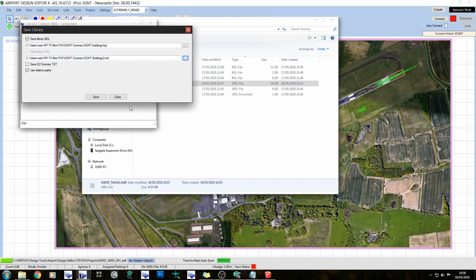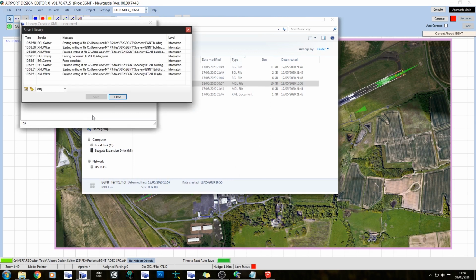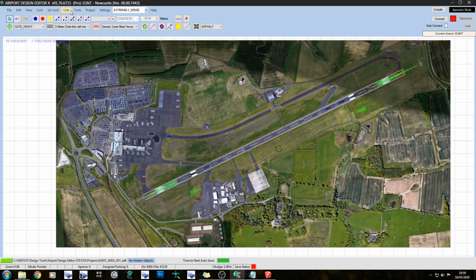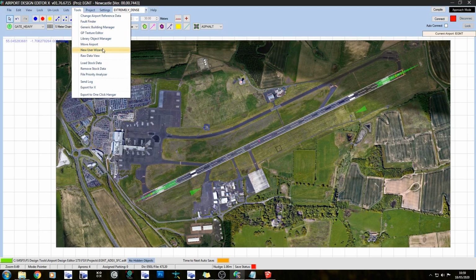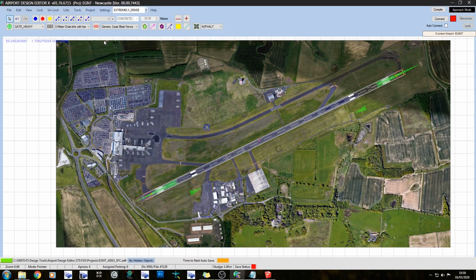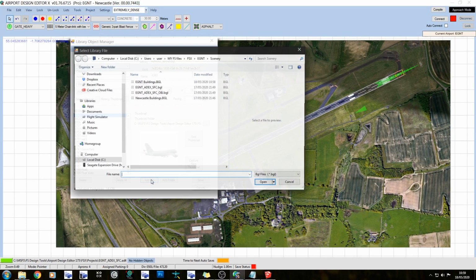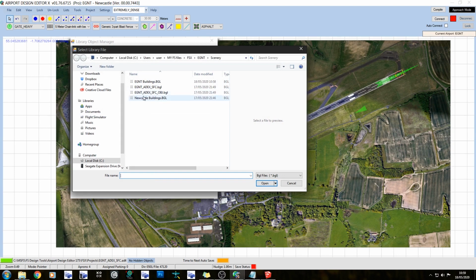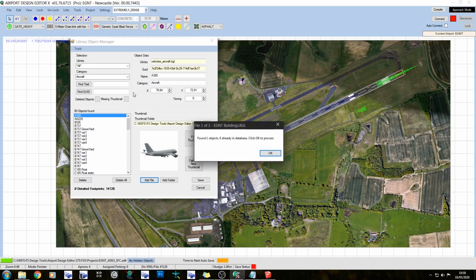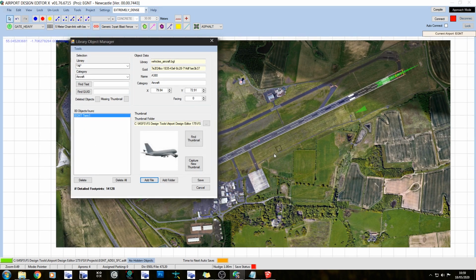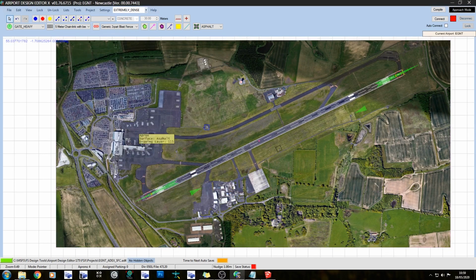Testing, testing. And save. What we need to do now is click on Tools in Airport Design Editor. Go down to Library Object Manager. Click on Add File, and go find the one we just made, which is EGNT Buildings. Here we go, got one object, 0 already in database. Click OK to process. Now click Save. If you don't click Save, it doesn't work.